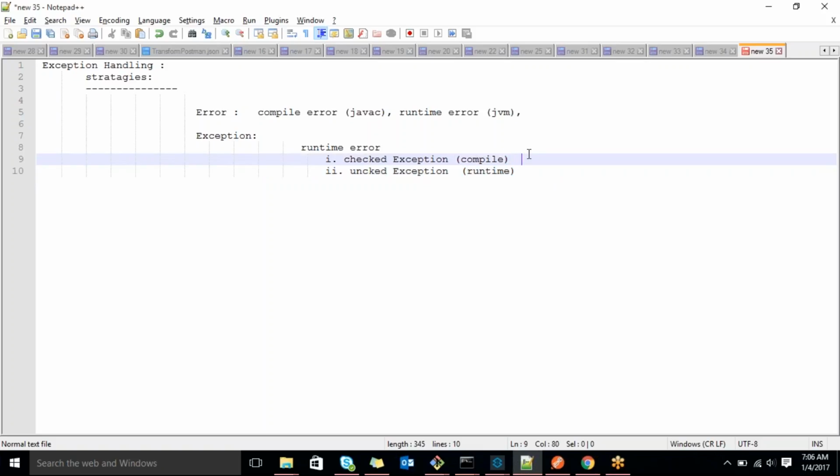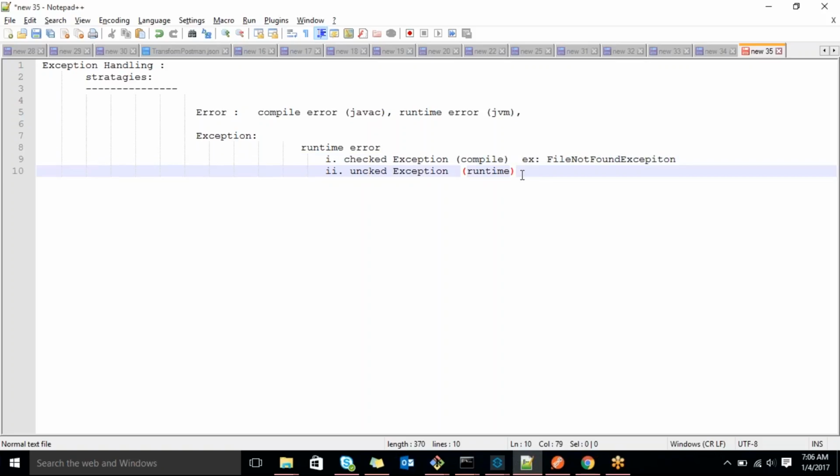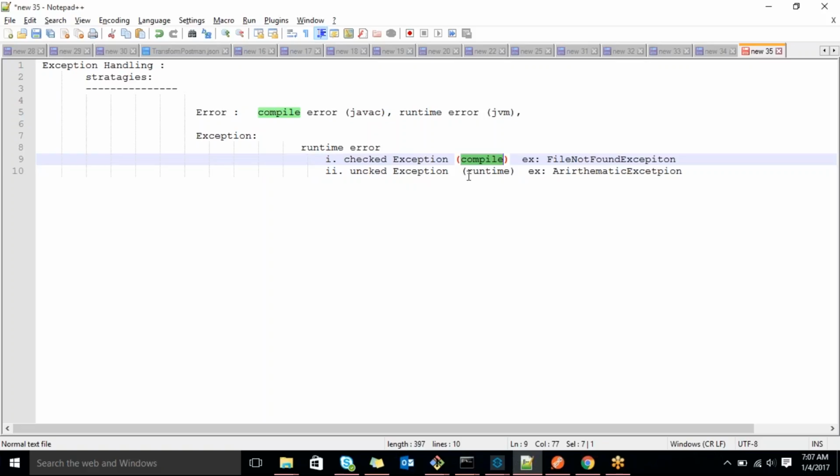For example, a checked exception is something like FileNotFoundException. And for unchecked, for example, ArithmeticException. These are different types of exceptions. Checked exceptions are caught at compile time, while unchecked exceptions come at runtime.